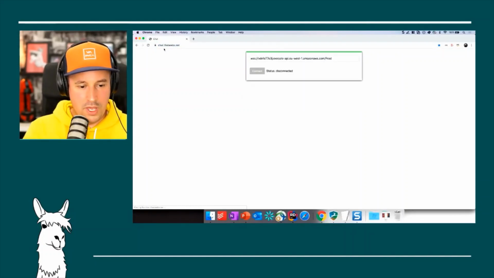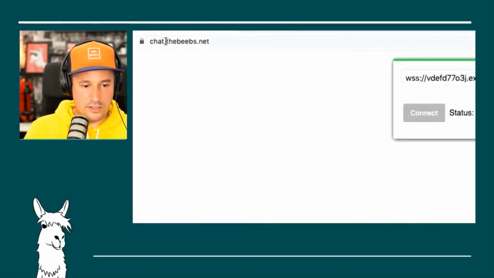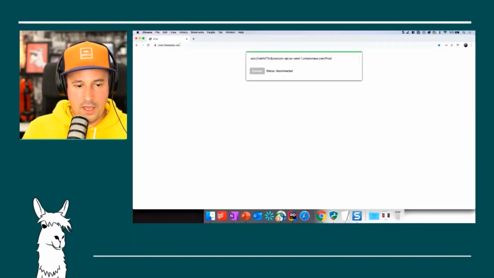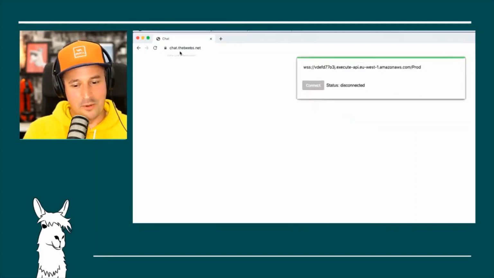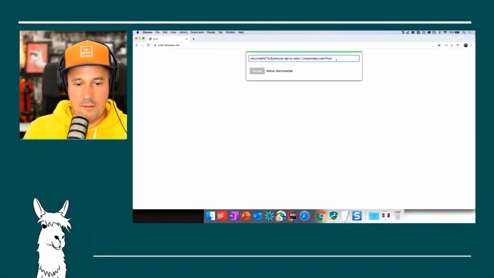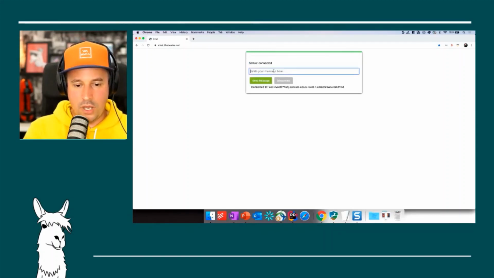So just to show you this a little bit, if you're interested in joining in along with this demo, go to chat.thebeebs.net. I actually bothered this time to put it on HTTPS, but the other one you'll see in the other demo I didn't bother. Now it's going to come pre-populated with a WebSocket connection. Just connect to that. Okay, and then you should be able to type stuff in.